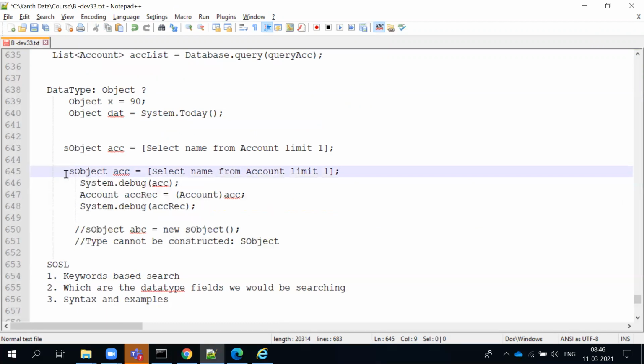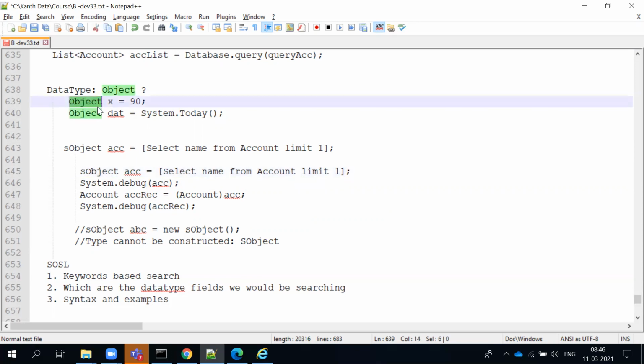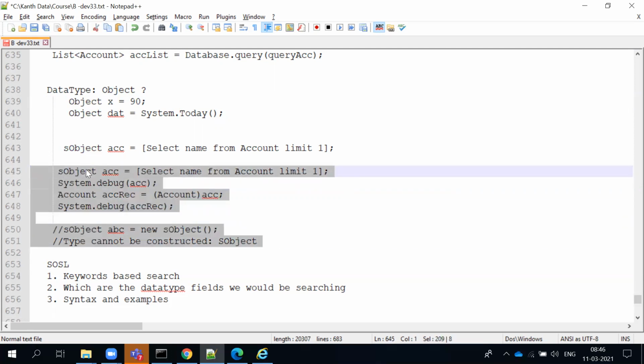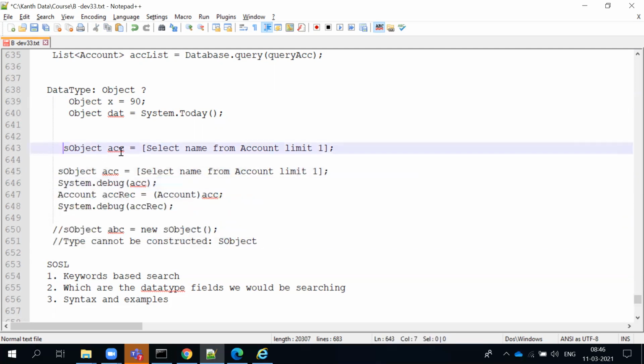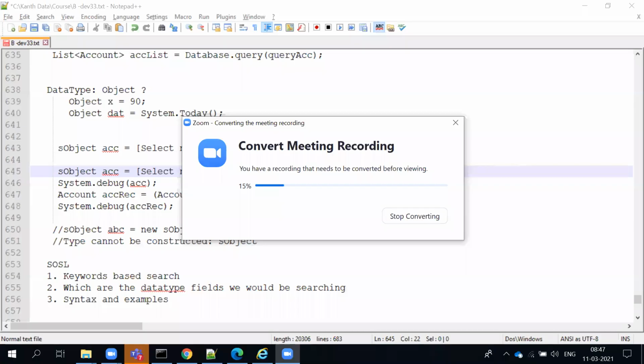In our scenario, we are just trying to query them and then use it. So when to use what: you don't know what type of data is coming in, use object. You don't know whether a standard object or a custom object is flowing in, use sObject. So any questions, guys here? Okay.